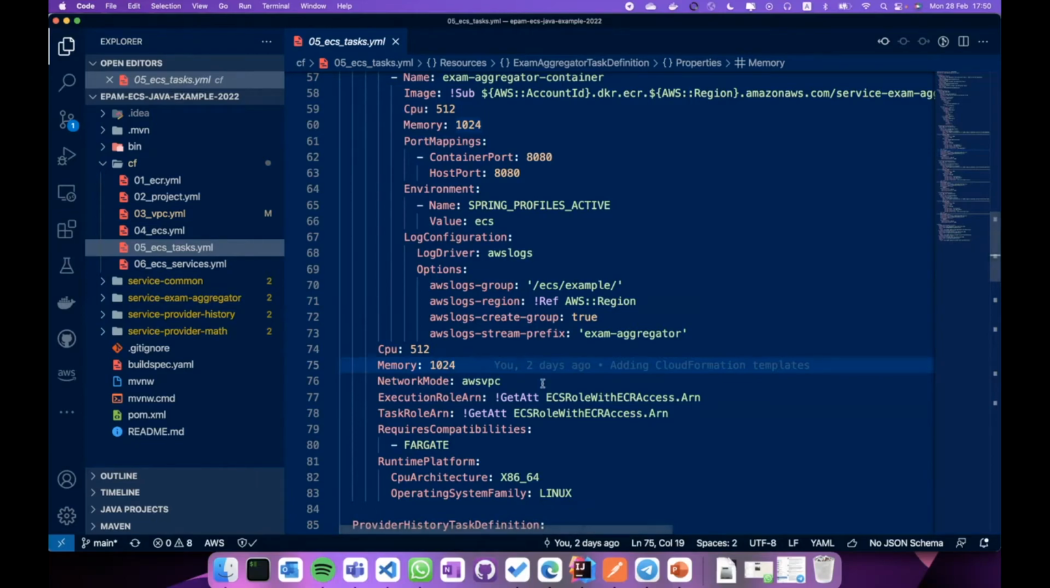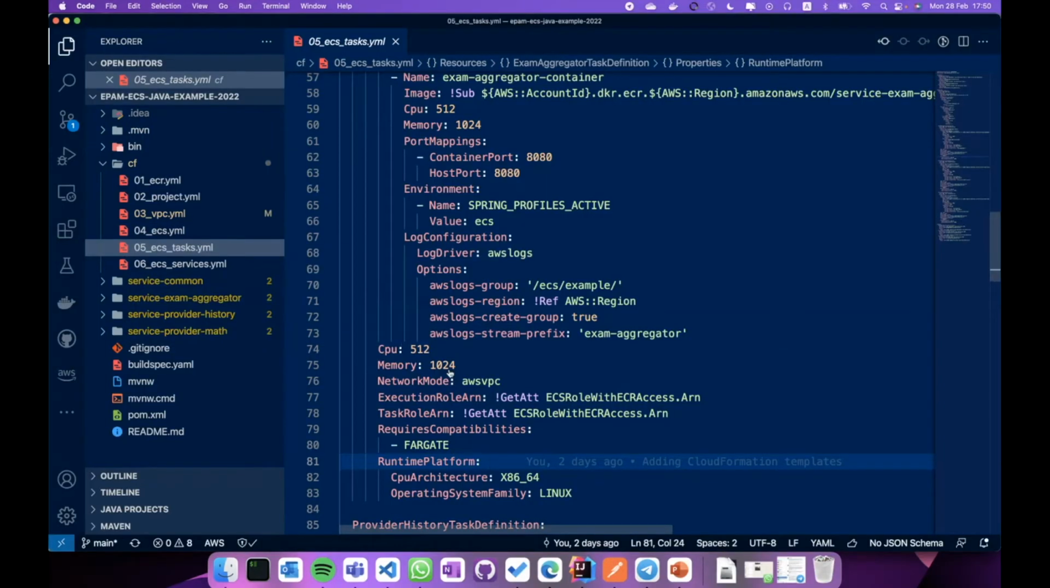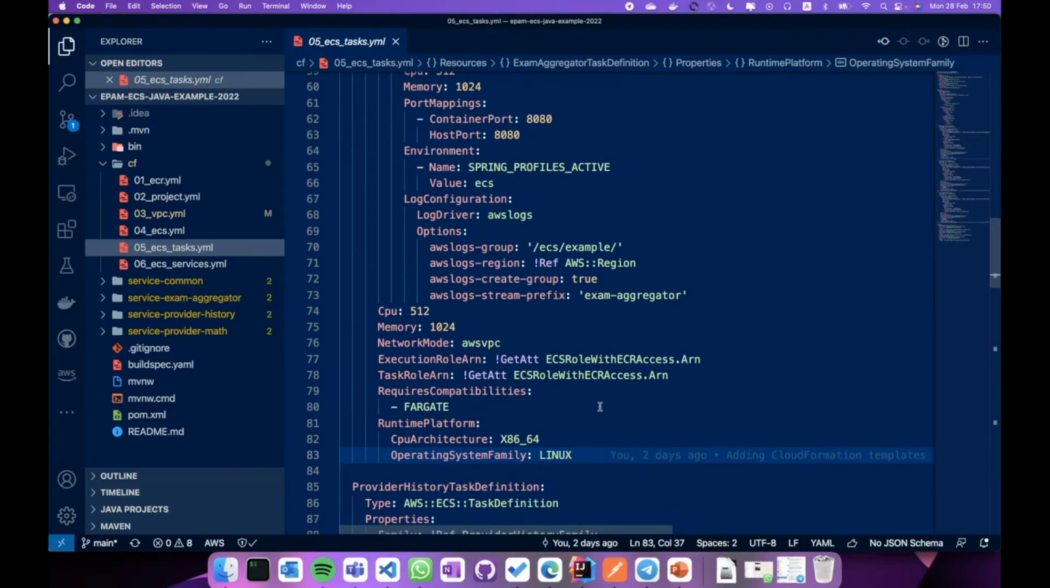Also, I need to configure runtime. It says that in order to run my task, I need to have CPU, ordinary CPU, and I'm going to run Linux inside. Why is it important? Because in the opposite case, Windows virtualization runs a bit differently, and you can run Windows containers on a Windows machine only. So here, I'm saying that I'm running my containers on top of Linux.